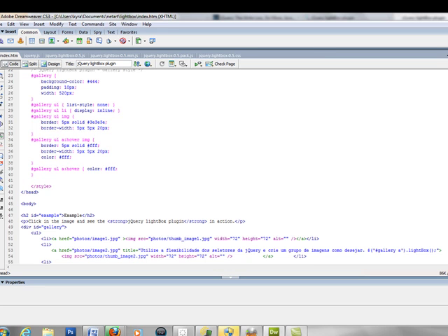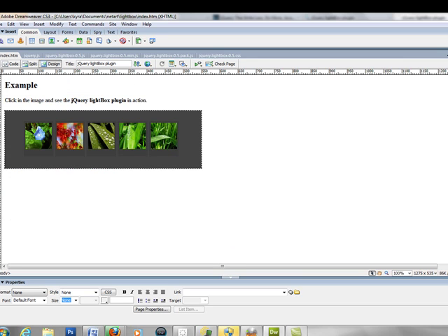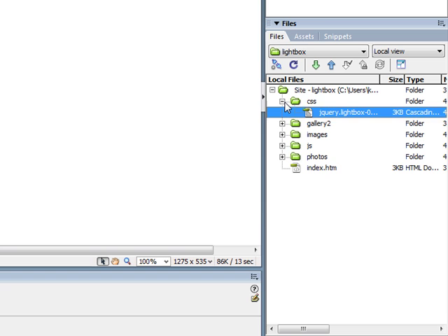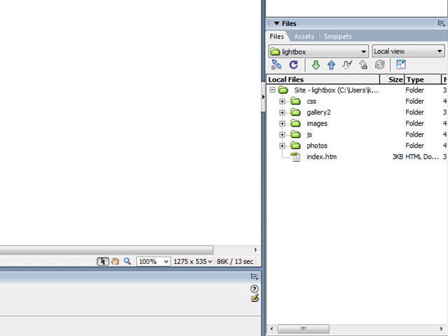The photos folder is just for this little example here, but once you're actually working on your website, you could delete this folder. I would suggest always keeping the index file, because you're going to want to copy the code from there. Okay, so that's what is downloaded and included in this plugin, and now let's create our own lightbox.